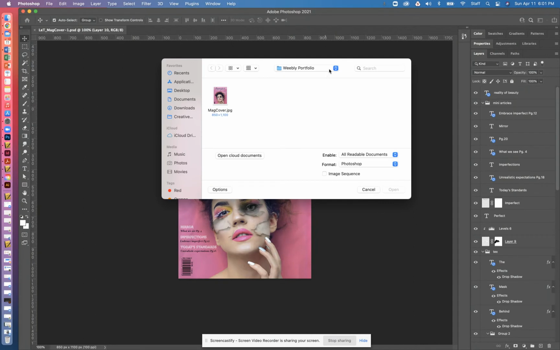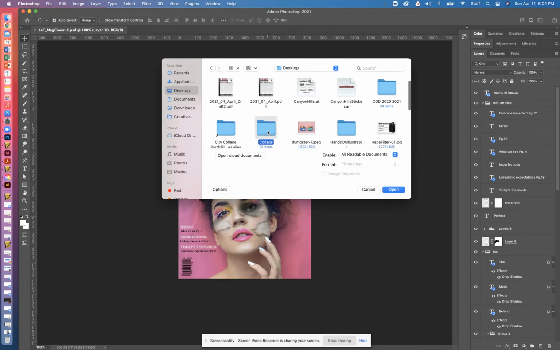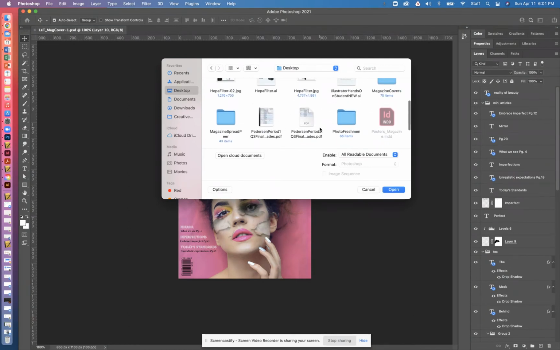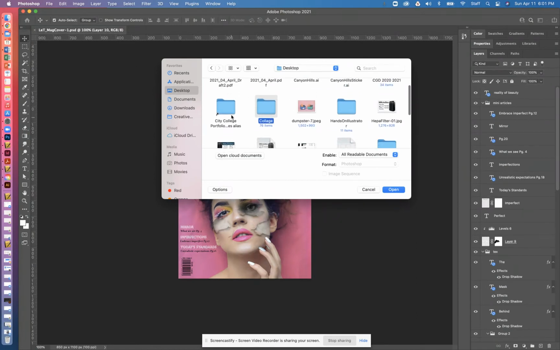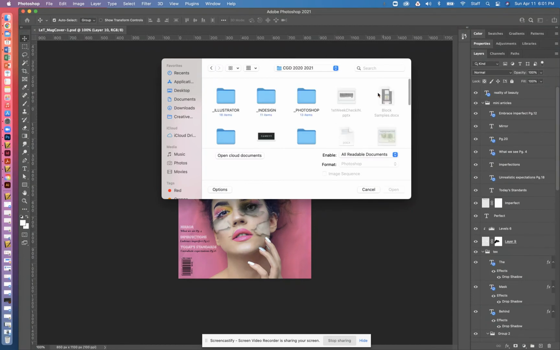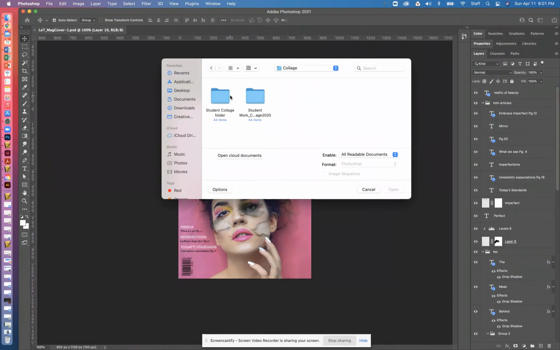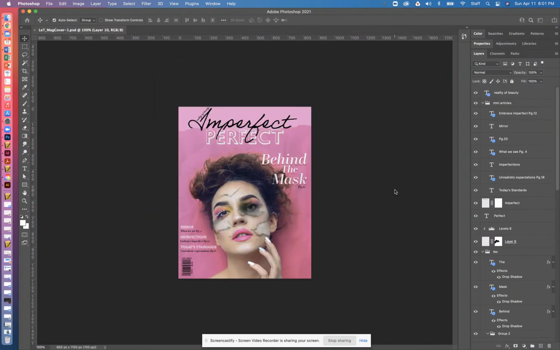While we're at it, since you have Photoshop open, why don't you go ahead and open up your portfolio or your collage that you made also. So find where you have your personal portfolio saved for the collage. Wow, I cannot talk this evening. There we go, collage. I'm just going to go ahead and open one up.